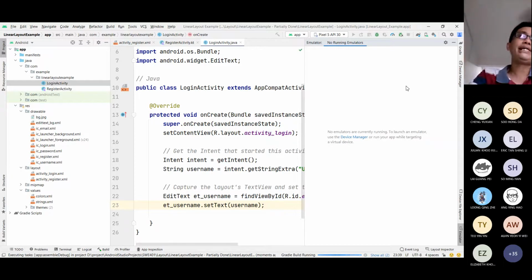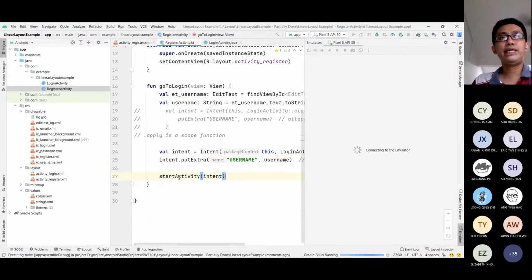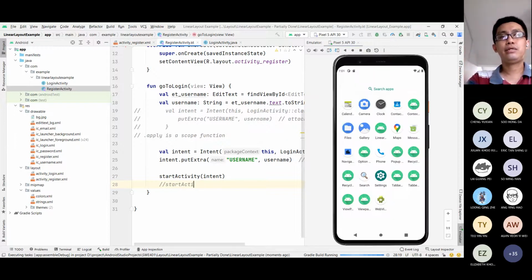We are not going to send back the data, so no need to use start activity with result. If you want to send back the data here, you can use the start activity for result function.